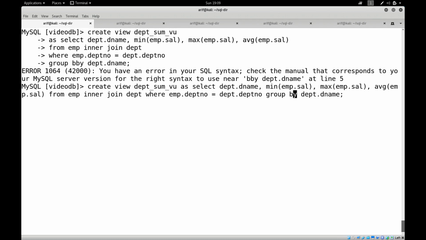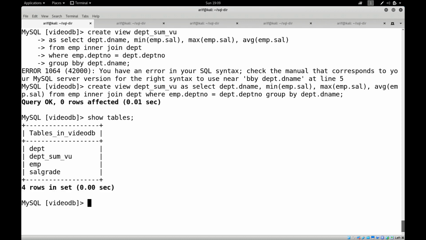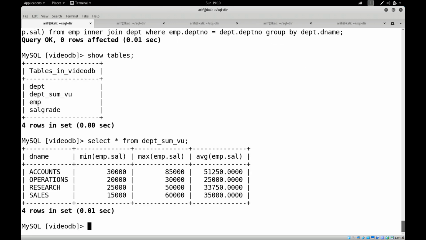Okay, this is the issue. Now let me use show tables to see the view. The view is there, and let me do select all from dept underscore sum view, and here you go. Here you have the department names which are coming from the department table, and the min, max, and average salary which are coming from the employee table. So this is of course a complex view, ladies and gentlemen.